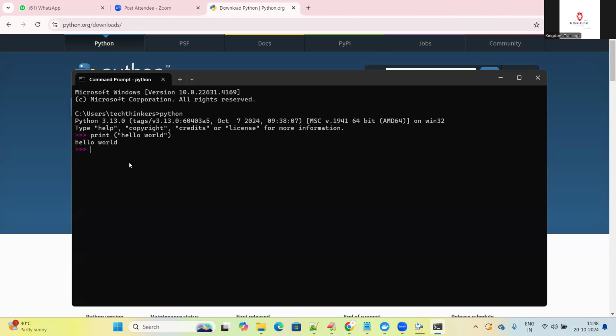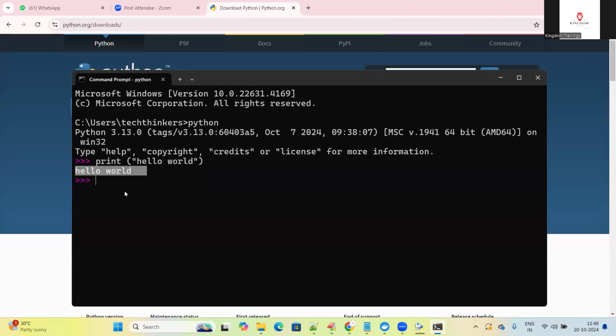Can you see the output here? The output is printing as hello world only. When I give print, inside the print function I give the double quotes and keep hello world, and it is printing hello world only. We can see Python is successfully installed.